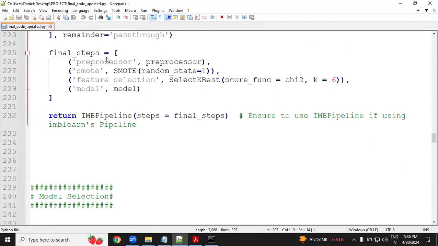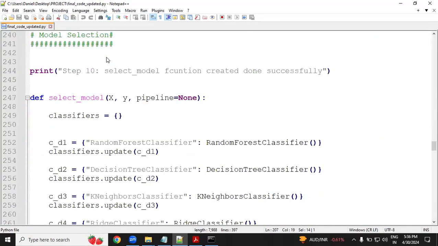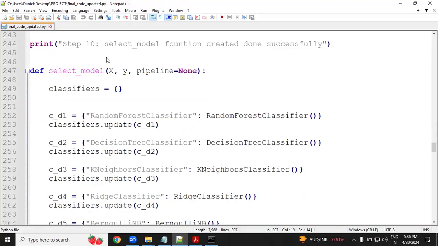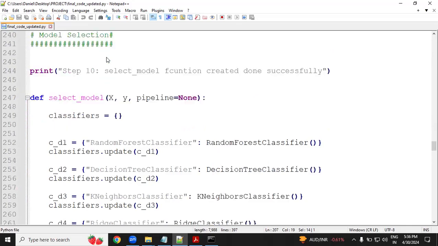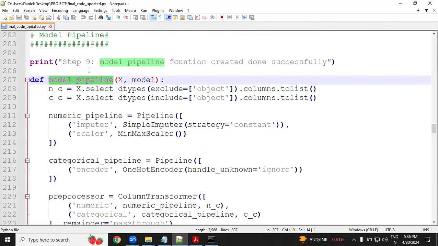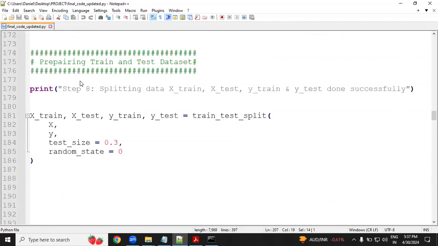Good. Now, the next function. What is the next function? Select the best model. This function is called select the best model. Whenever it is creating the pipeline, the beauty of this function is that it automatically segregates all numerical variables and all categorical variables, and it applies feature engineering also automatically.